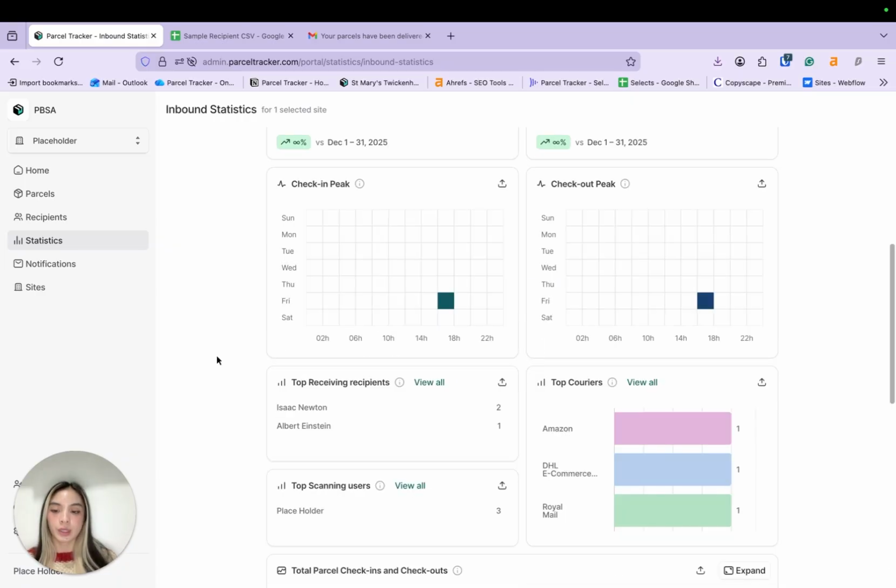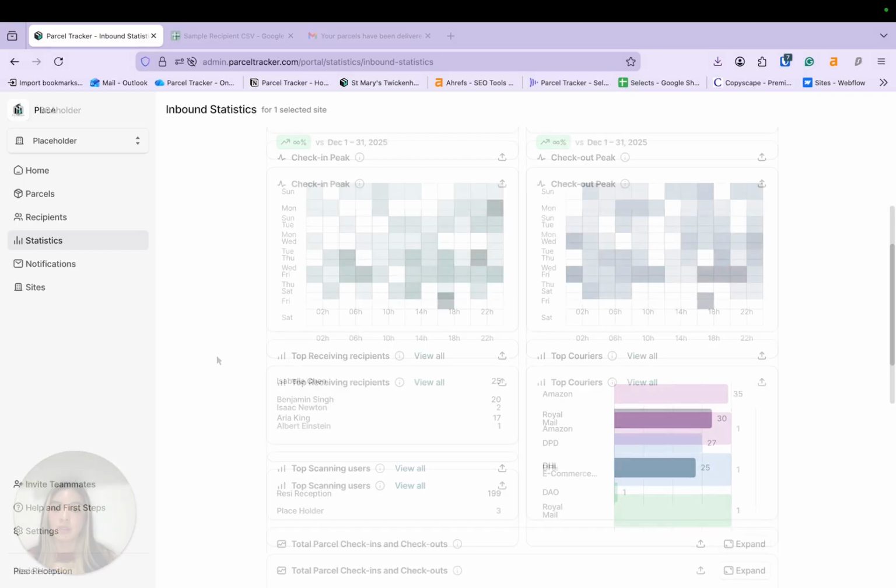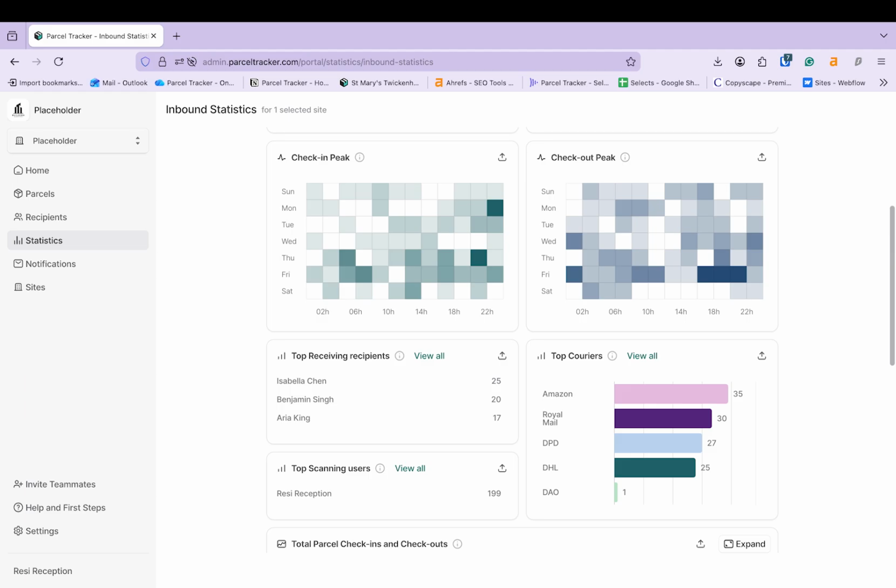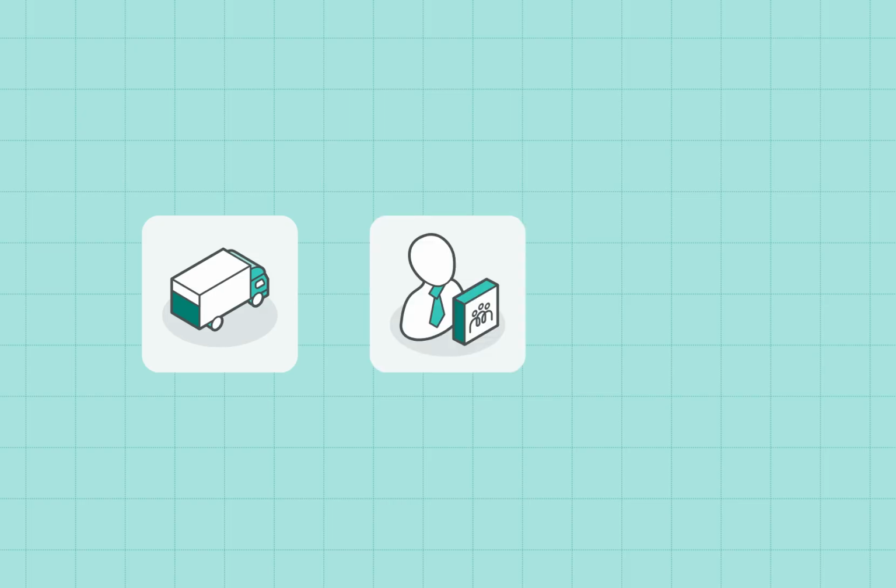Now, if you're in a big building like a PBSA, which can have dozens to hundreds of recipients, these statistics can be really helpful. So for peak check-in times and checkout times, let's say that your peak check-in times are between the hours of 8 a.m. to 10 a.m. I can use this information to allocate more resources, such as extra helping hands, or I can even perform a parcel audit during 7 a.m. to make sure that there's enough space in my storage room for all the incoming parcels.